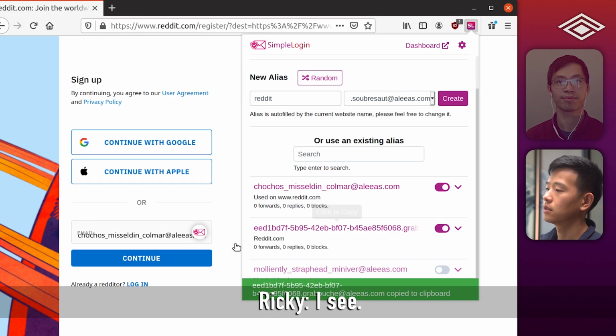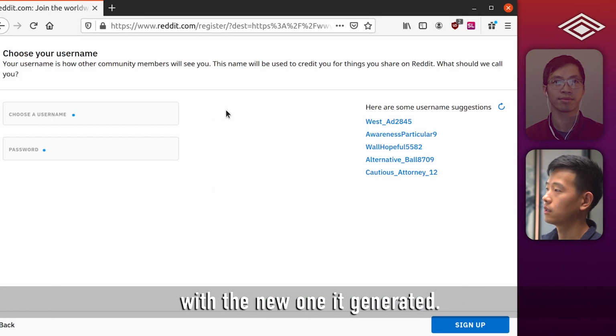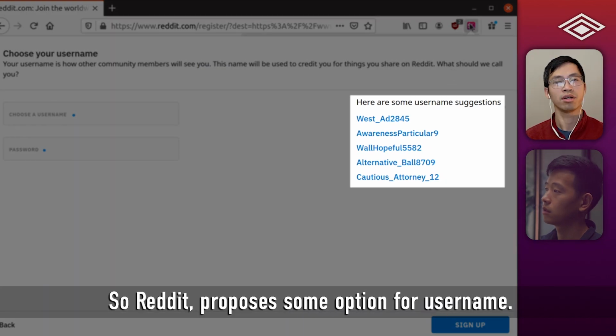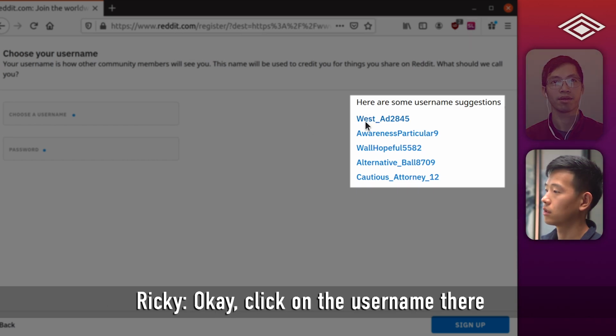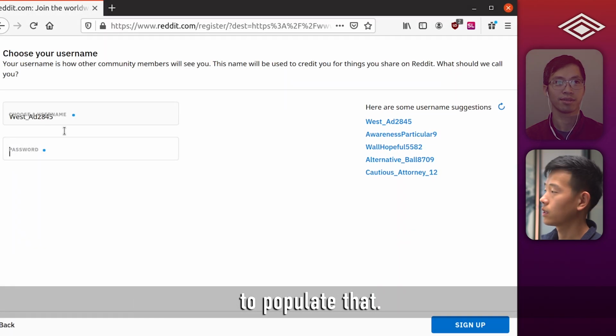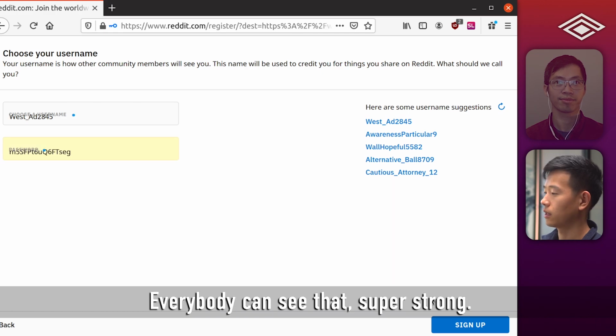Yeah, I see. So let's go ahead and just continue with the new one it generated. For the username, I think you can click on the right. So Reddit proposes some options for the username. Okay, I'll click on a username there to populate that. Password, let me generate whatever that password is. Everybody can see that. Super strong.